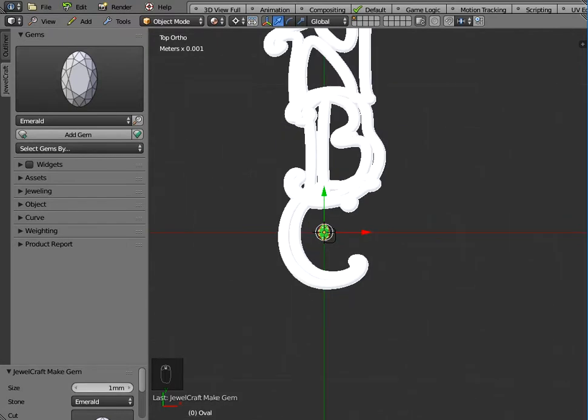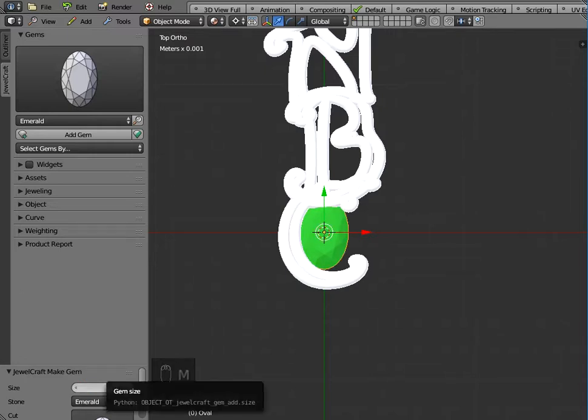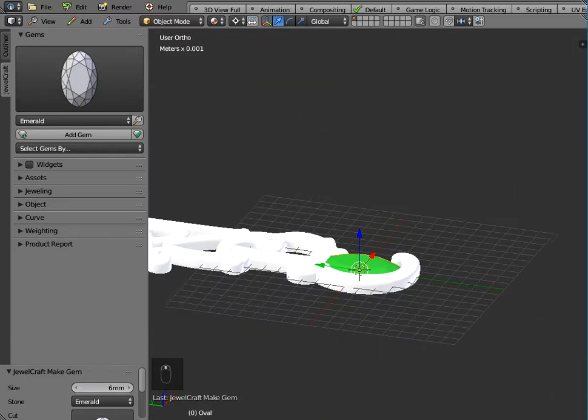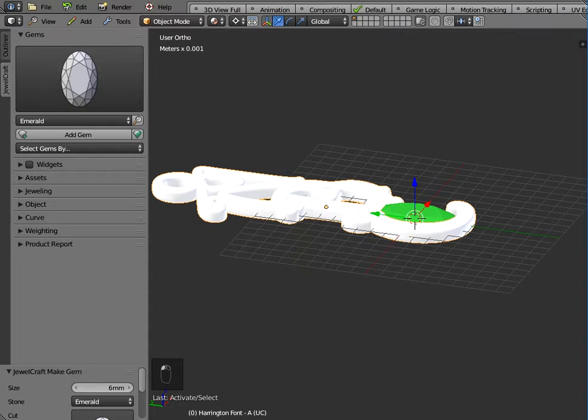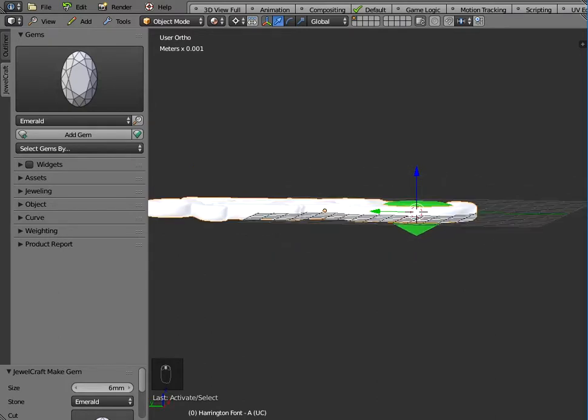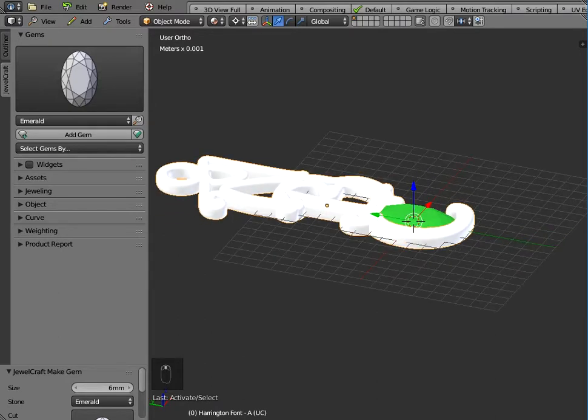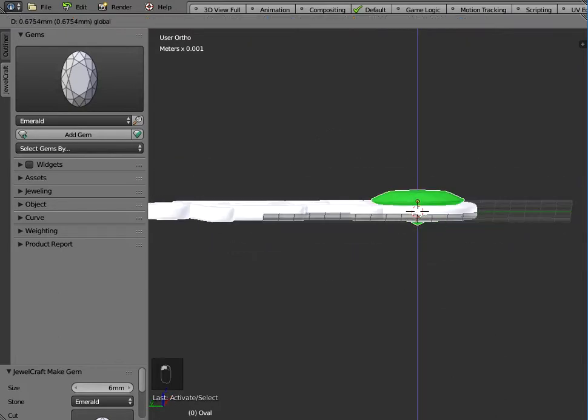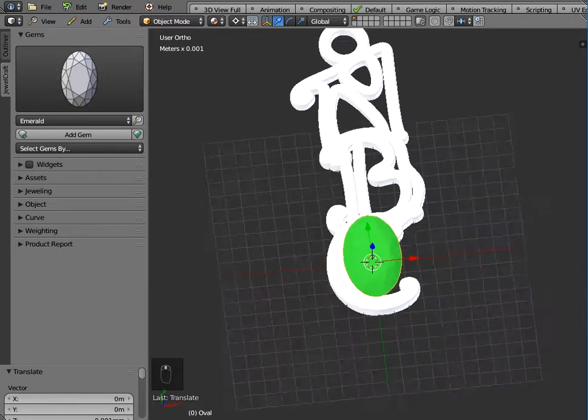Now that one is 1 millimeter, so I'm going to try a different size. I'm going to try 5 millimeters. That's probably not quite big enough, so I'll try 6 millimeters. So if I put a 6 millimeter gem there, what's important here is to keep the earring centered about the grid there. Don't move the earring. Highlight the gem and just pull the gem up until you've got it in a suitable position.